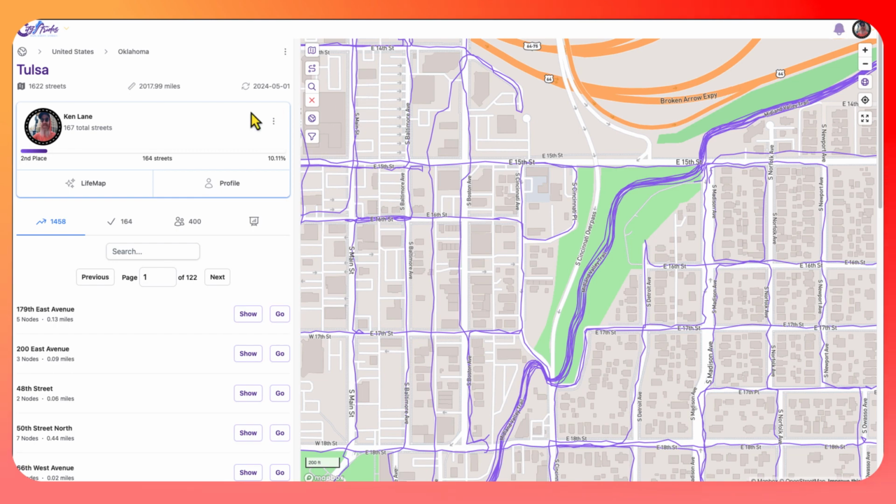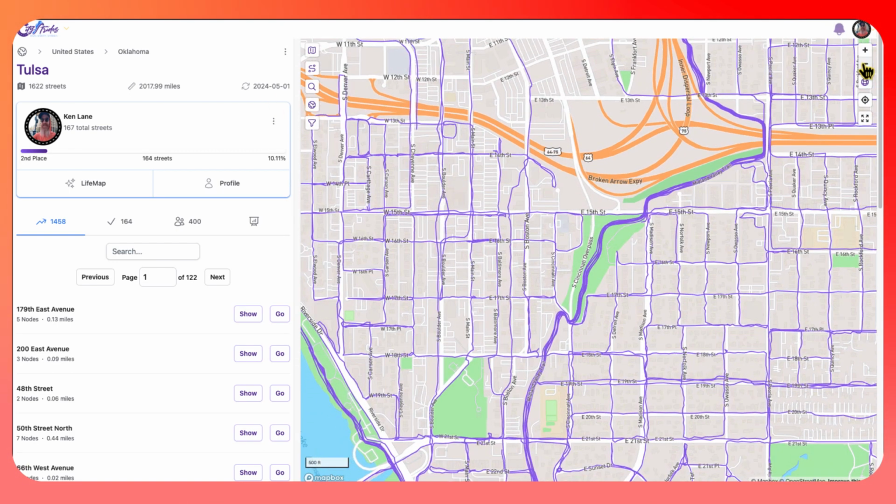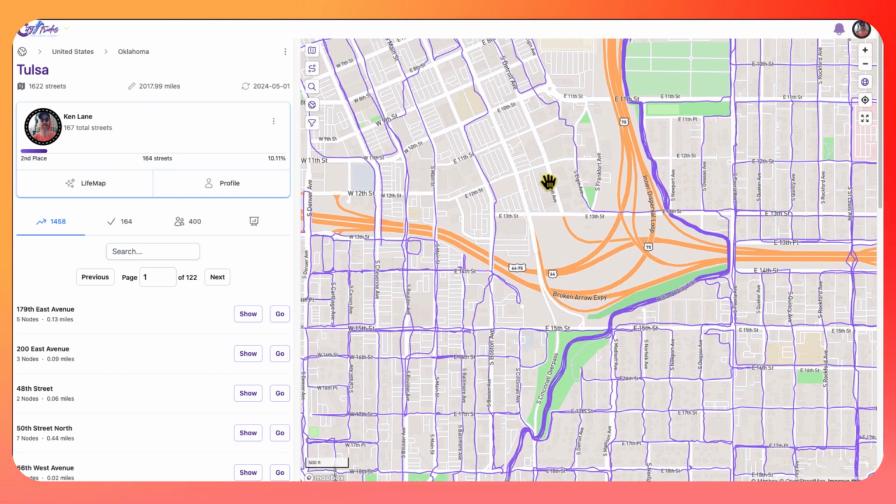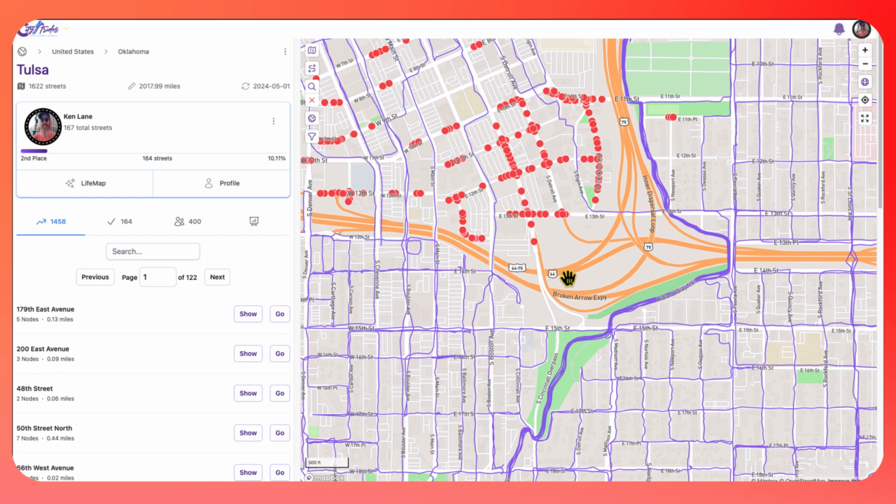I'd have to zoom out to get that to work because I've already run all of this. But if I zoom out about up here to where some spots where I haven't run, click this, you'll see some red nodes appear. And how you calculate how many streets you've run is if you have run through these particular nodes. And once you have completed 90% of the nodes for that particular street, it is considered completed.